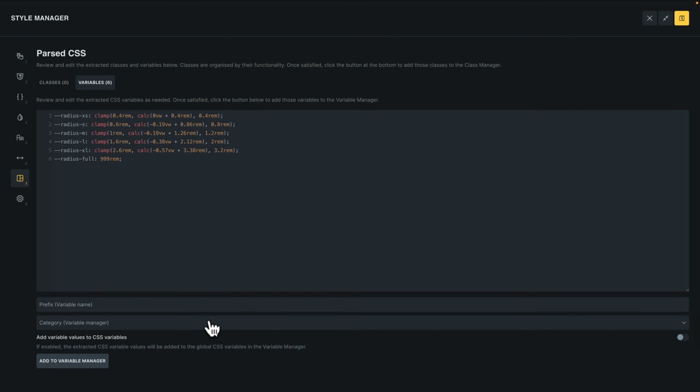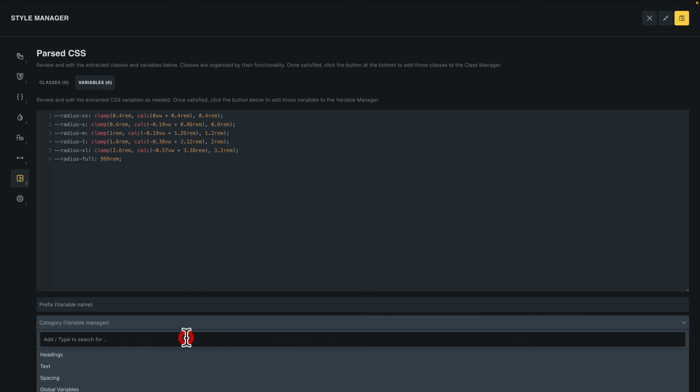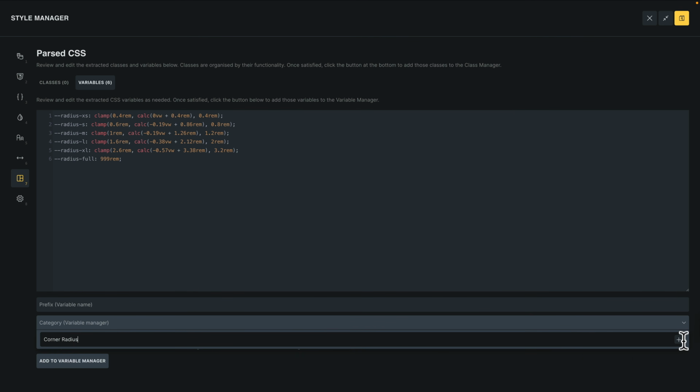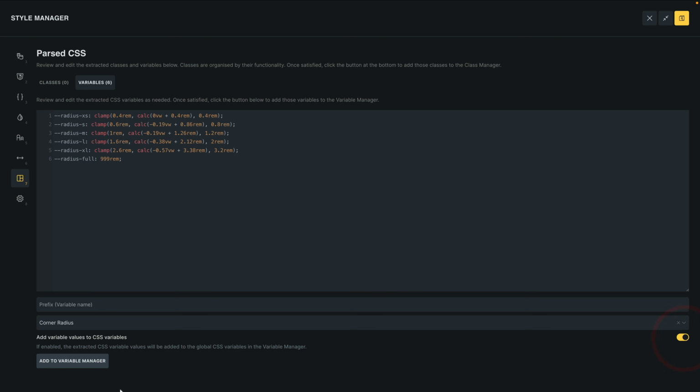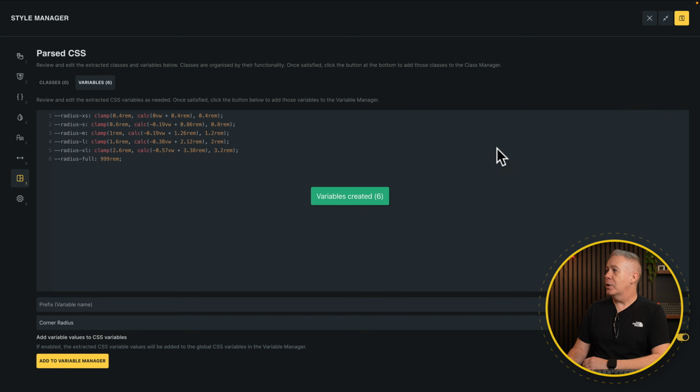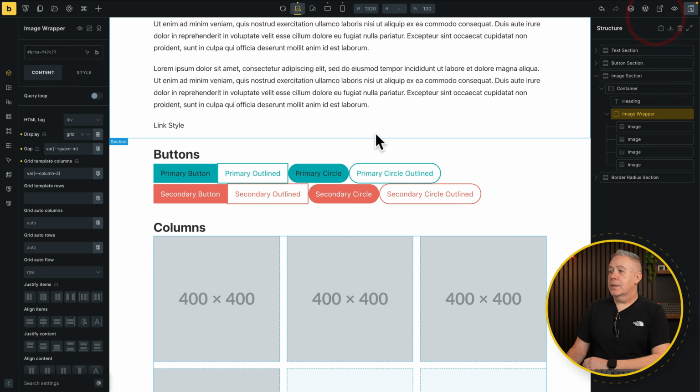Again, what we're going to do is create a new category here. So we're going to call this corner radius, hit the plus, check the box, add to variable manager. There we go. All created, hit save. And now we've got those.